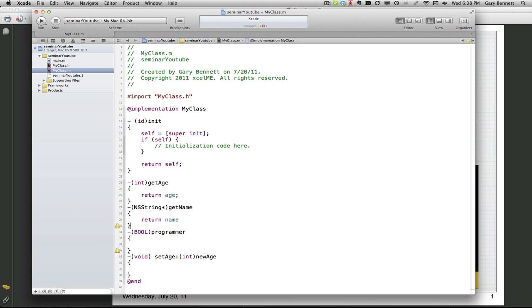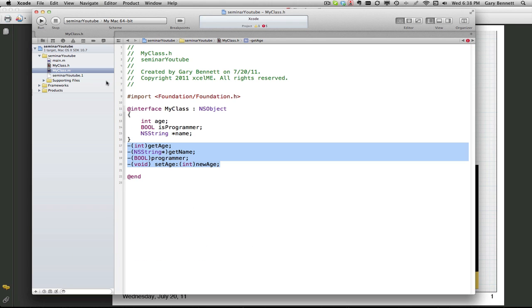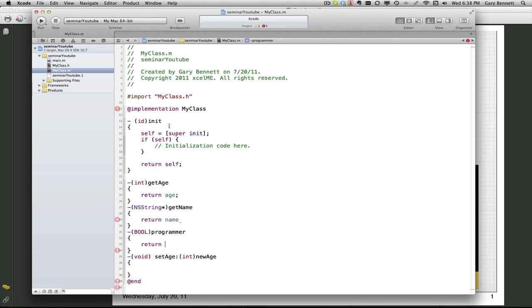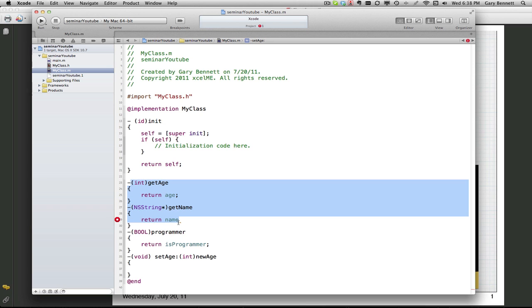There it is. Programmer, I'm going to have it return, I think it is programmer. I'll just copy and paste that so you don't have to watch me mistype. And then set age is a setter, which means it's going to set an instance variable. These are getters. Setters set instance variables.